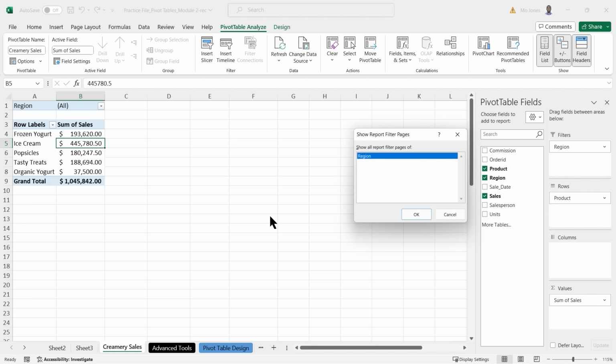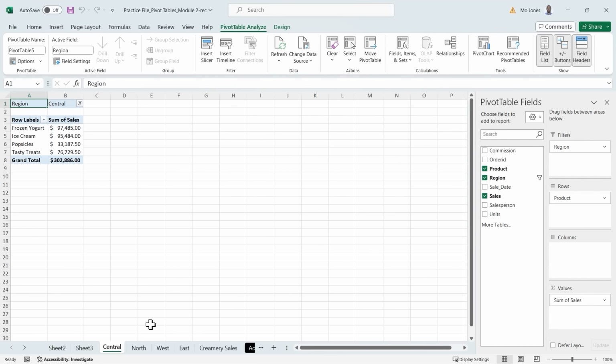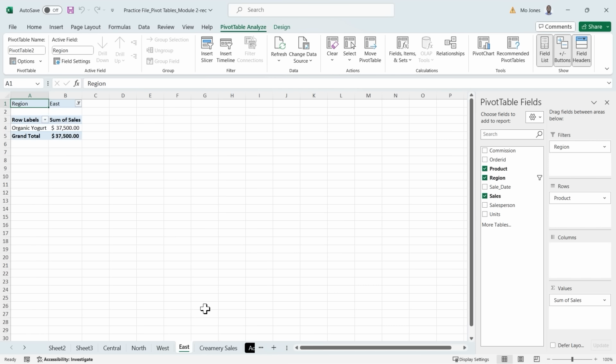We should get 4 new worksheets, each one for east, west, north, and south. Let's press OK. And here we go. So here's the north. Well, we'll start with central. So here's the report page for central, north, west, and east as well.